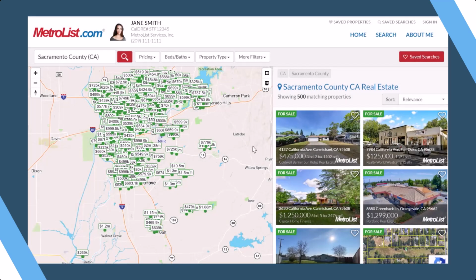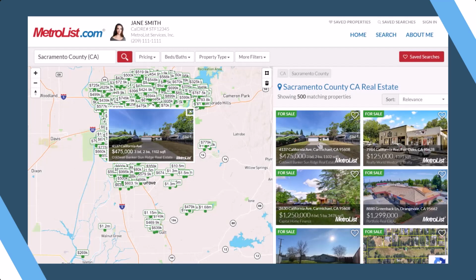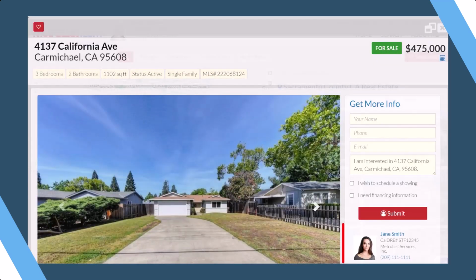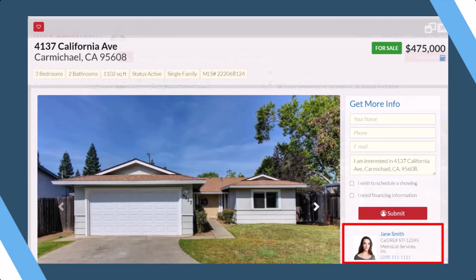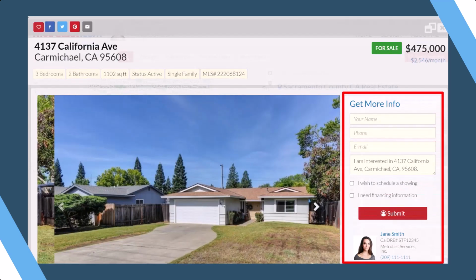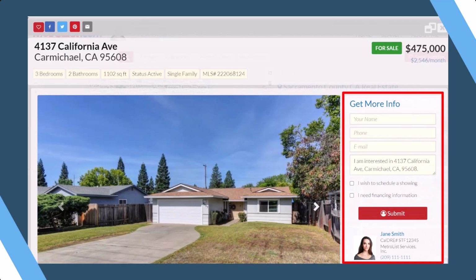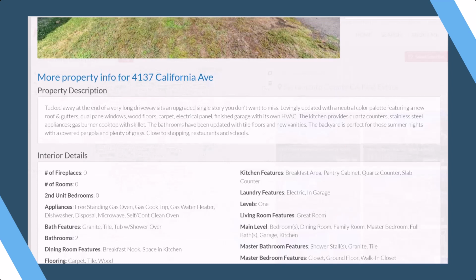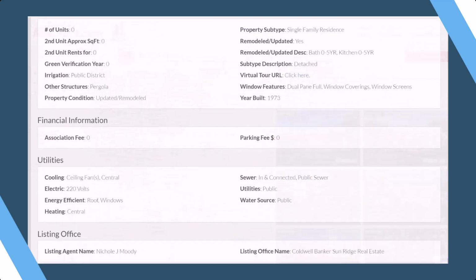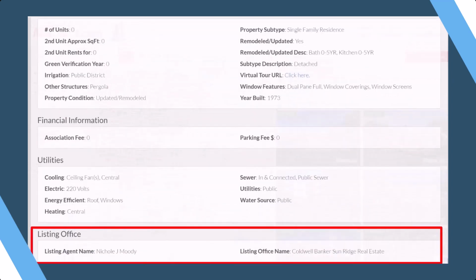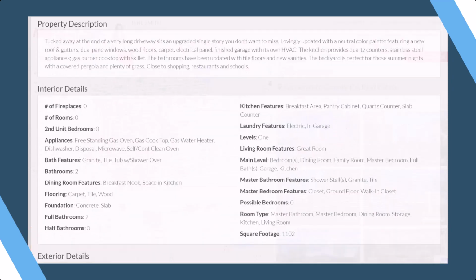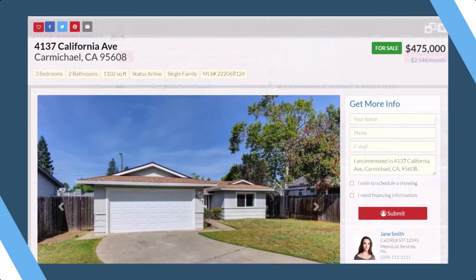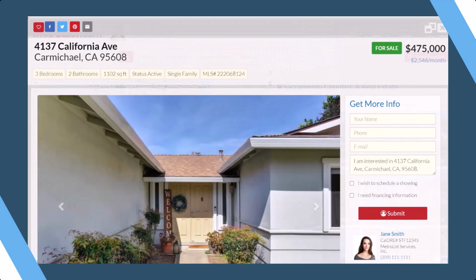The main thing I want to point out is that when I click on a listing, it now appears with your information right there front and center for the consumer or potential client to get in contact with you. Because they are on your website, you want them to get in contact with you. But that is not to forget that there is still the attribution to the listing agent and the listing office down at the very bottom here. That information is still there, but because we are on a specific agent website, we're trying to get those leads right to you as the agent.